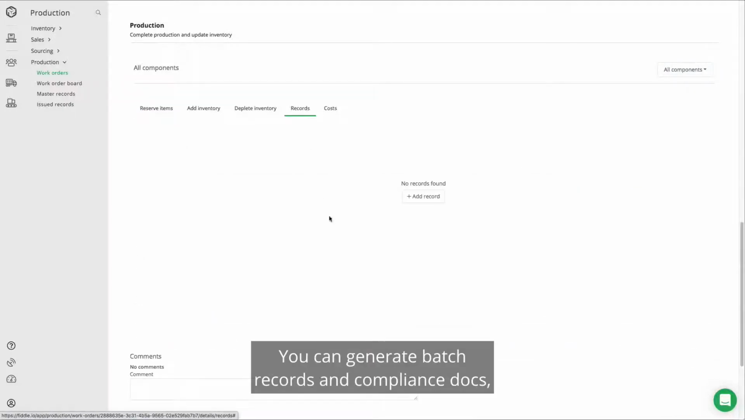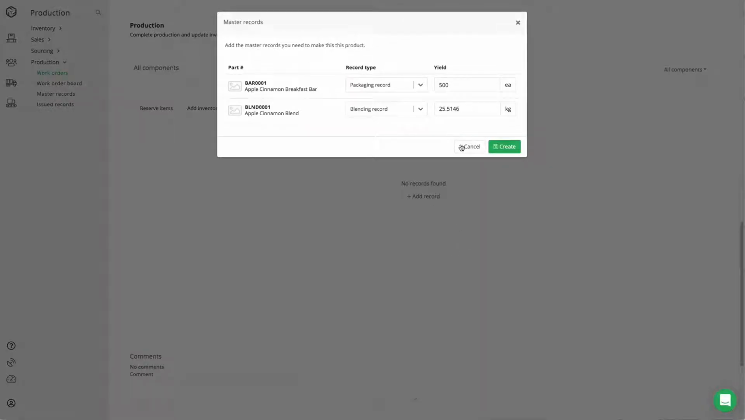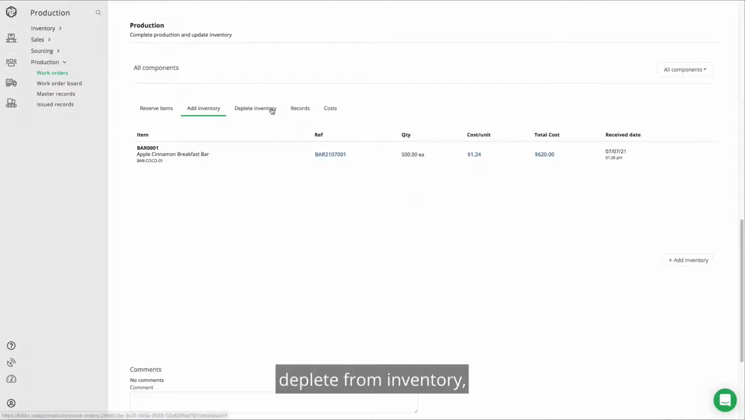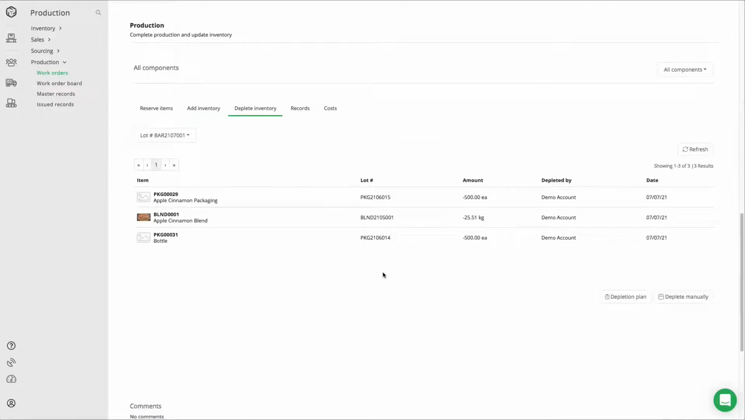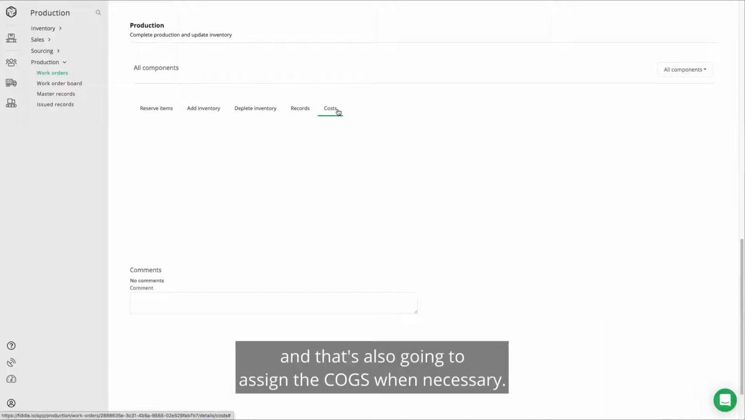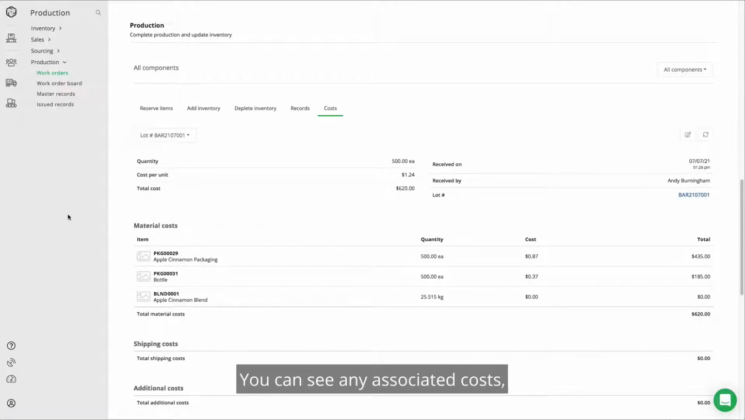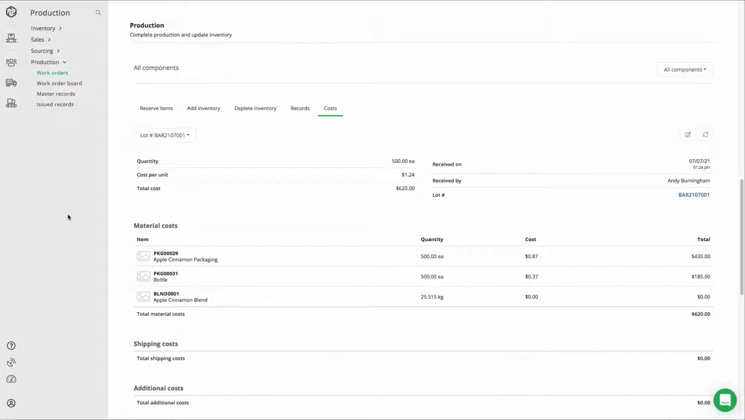You can generate batch records and compliance docs, add new inventory, deplete from inventory, and that's also going to assign the COGS when necessary. You can see any associated costs, which this one doesn't have.